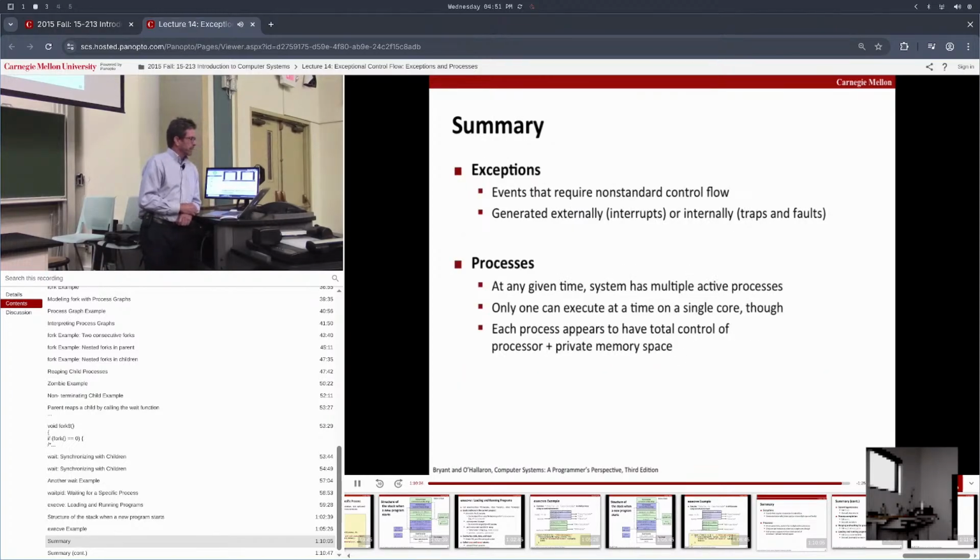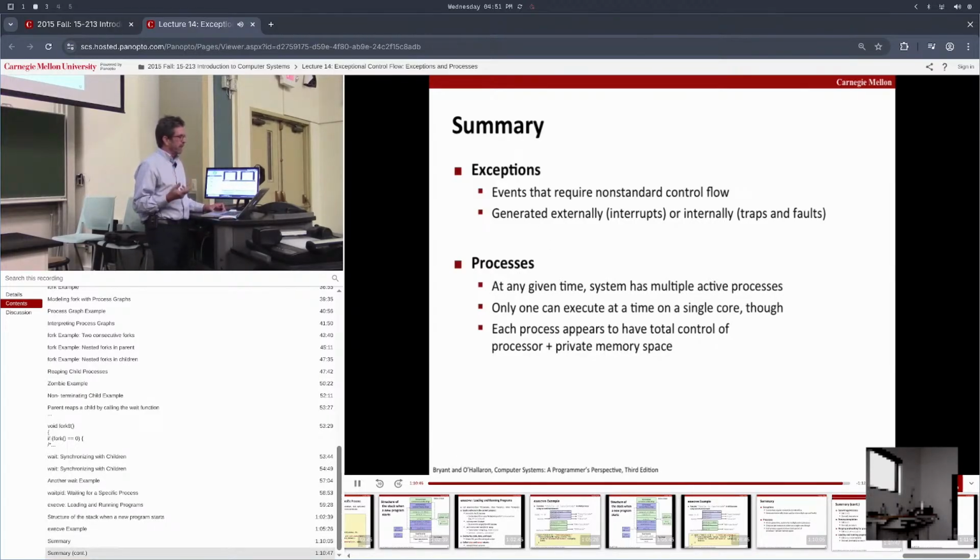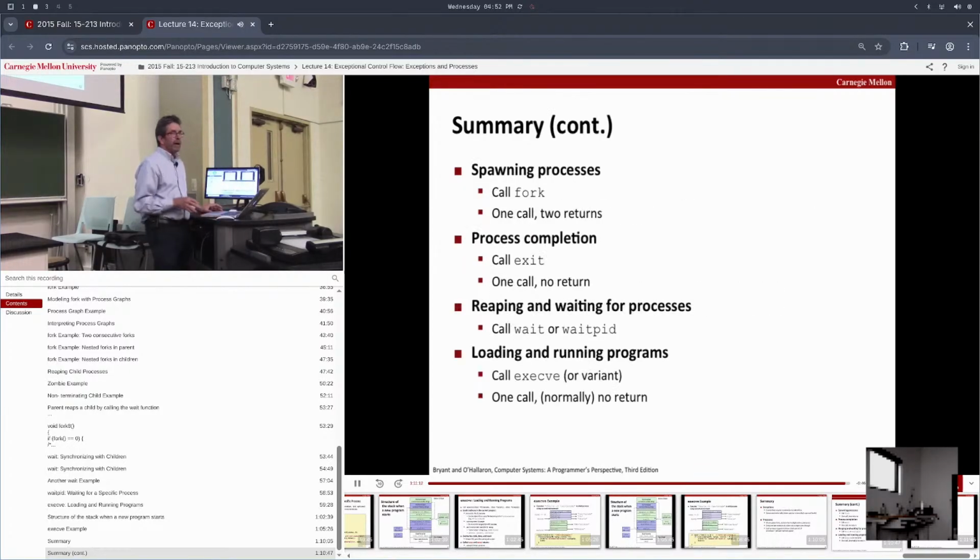Okay, so just to summarize what we've talked about today, exceptions are in response to events that require some kind of non-standard, what we call exceptional, control flow. They can be generated externally in the form of interrupts or internally in the form of traps and faults. At any point in time, a system has multiple processes, only one of which can execute on a single core. So process execution is interleaved by the kernel, and each process thinks that it has total control of the processor and its address space.